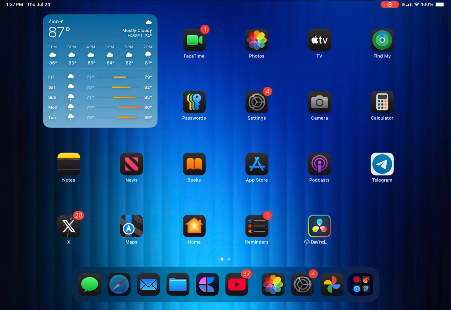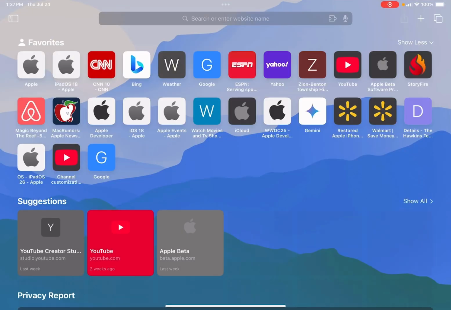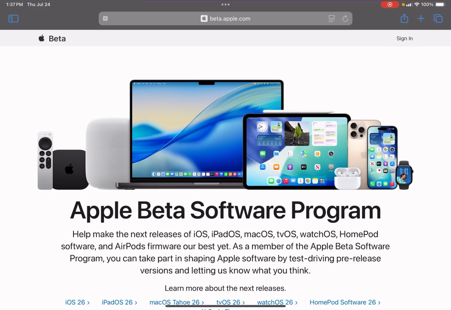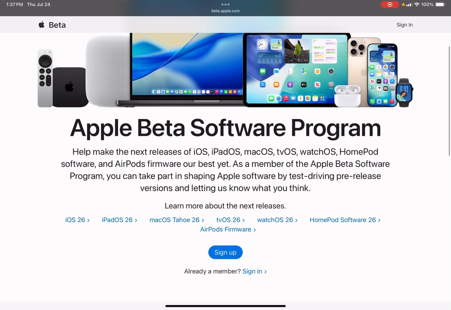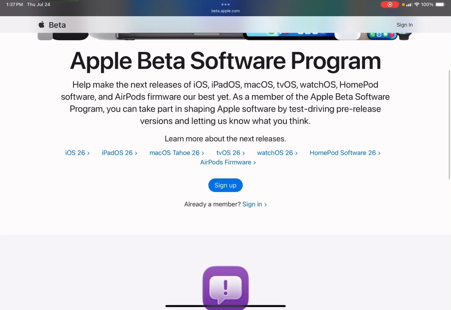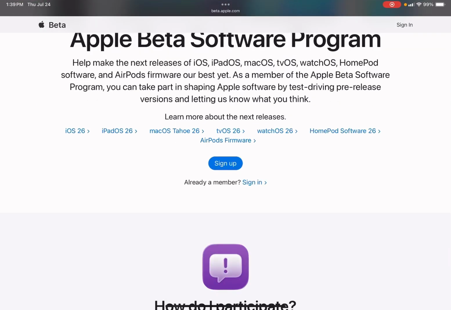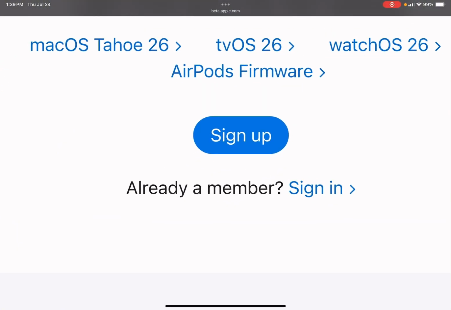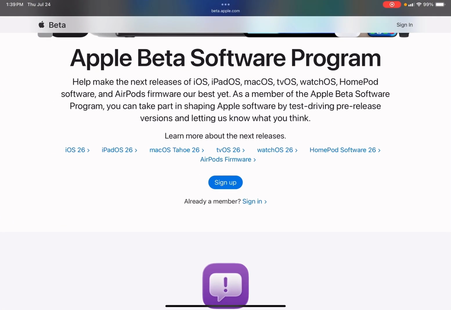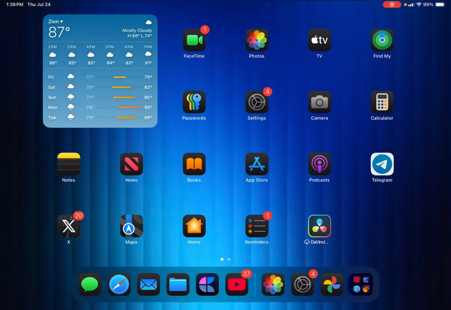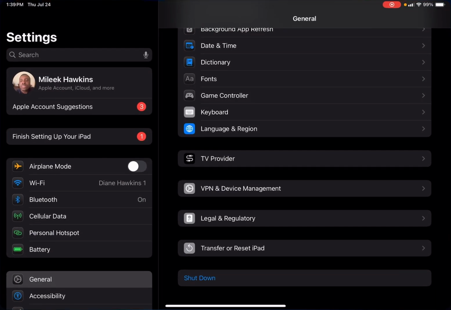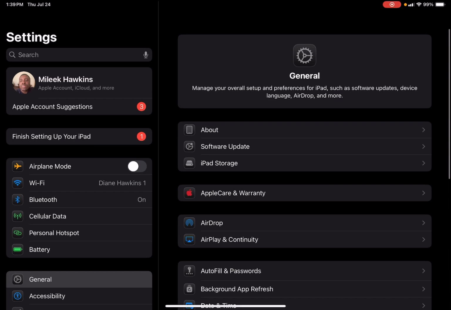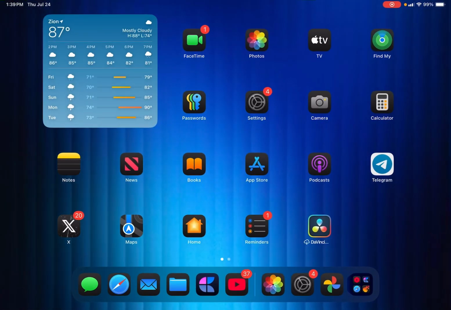Once you do that, you want to then go to Safari, and then go to beta.apple.com. If you don't already have it bookmarked, you can enter it in. Then you want to press the blue sign up button right here. Once you press that button, you will then have to verify with Face ID, or if you don't have a passcode set up on your device, you may have to type in your Apple ID.